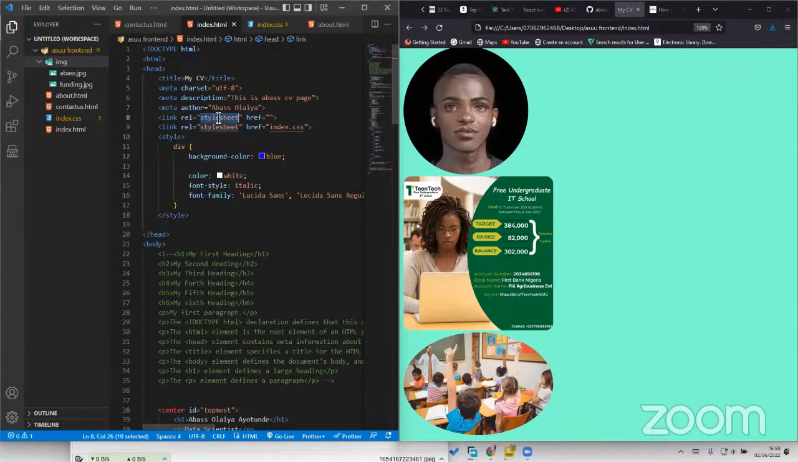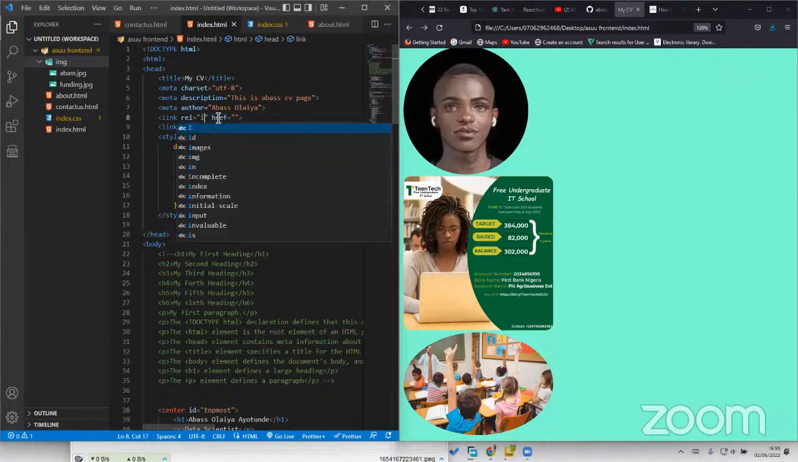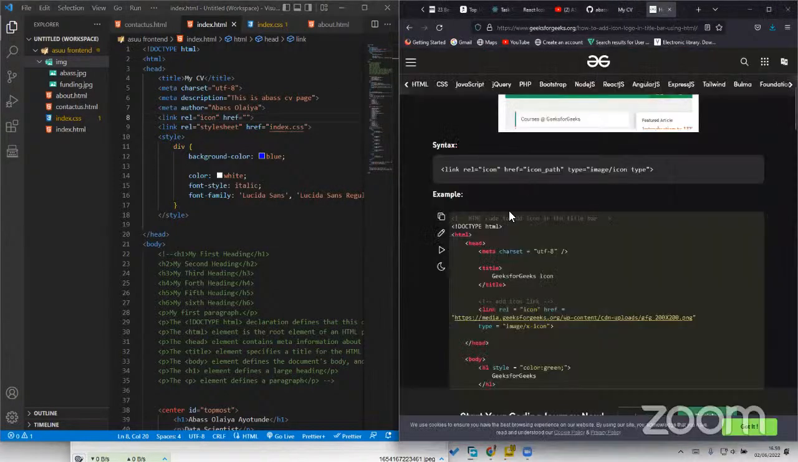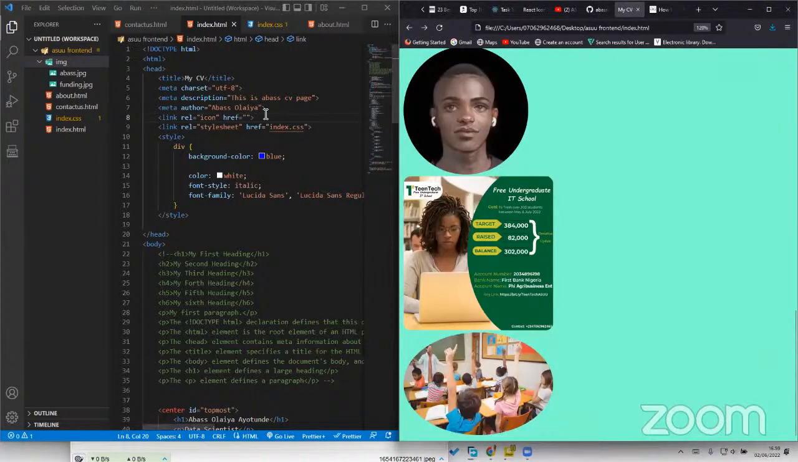It's not style now. It's rel now. Icon. It's icon. And I'll give it this address to our image. So we'll give it this address. Let's see what happens.